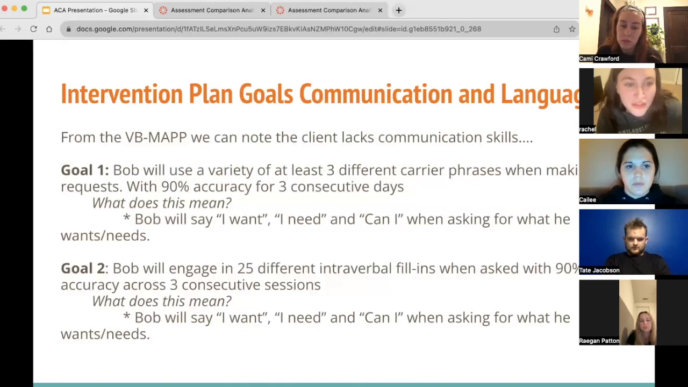For goal 2, Bob will engage in 25 different intraverbal fill-ins when asked with 90% accuracy across 3 consecutive sessions. What does this mean? It means Bob will say, I want, I need, and can I when asking for what he wants and needs.